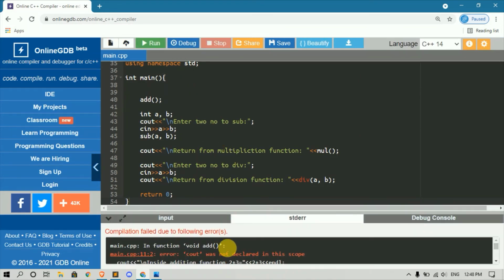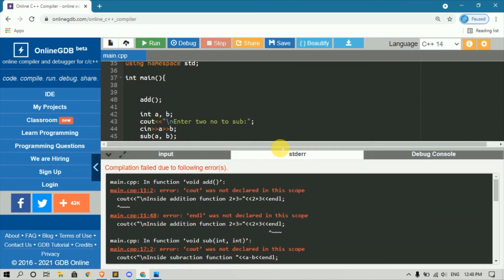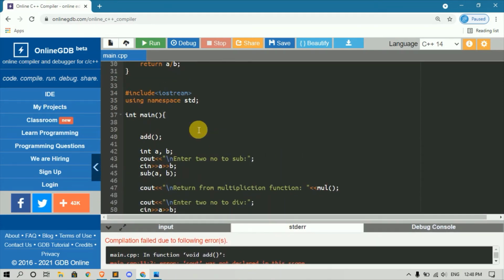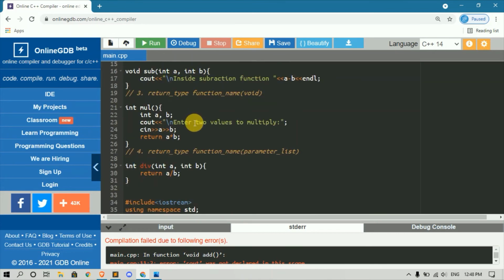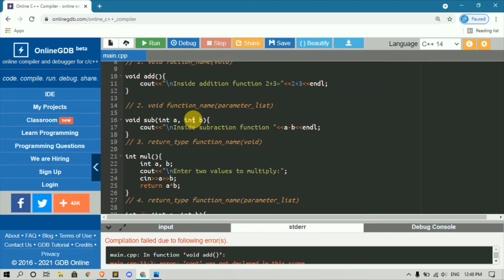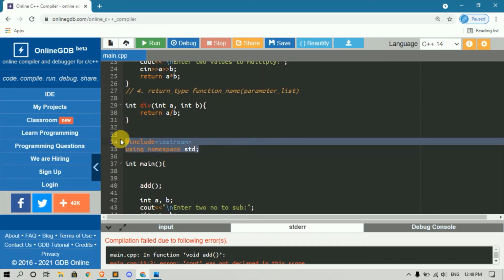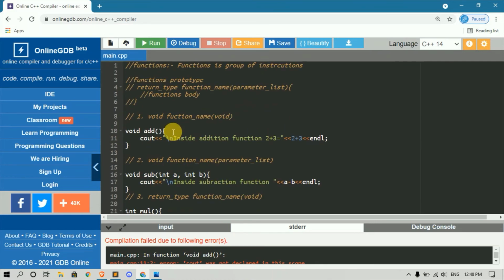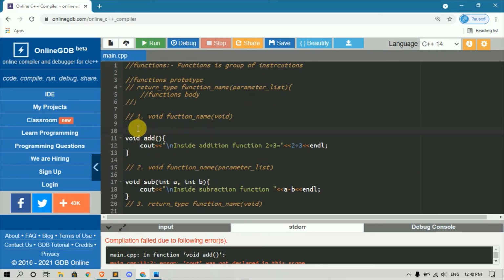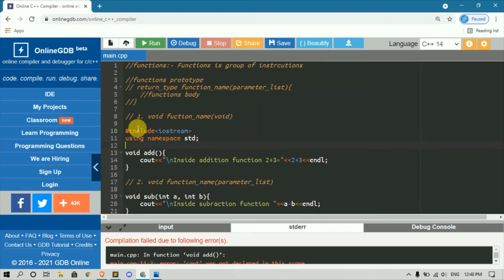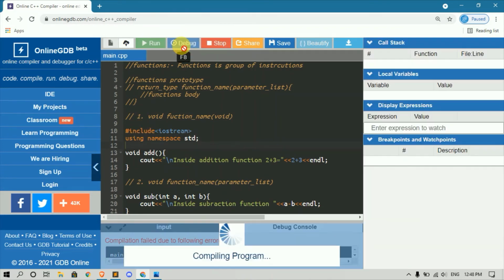So you can see cout was not declared in this scope. So what does it mean? Okay, so we did it wrong. We have to place these two lines at the top. So now I will again debug it.